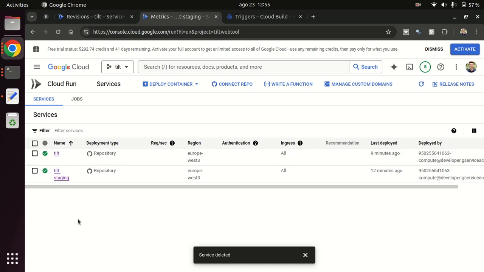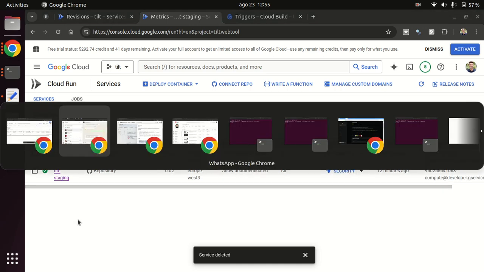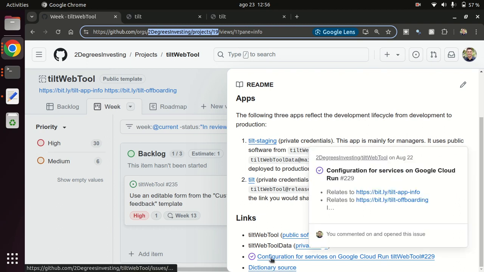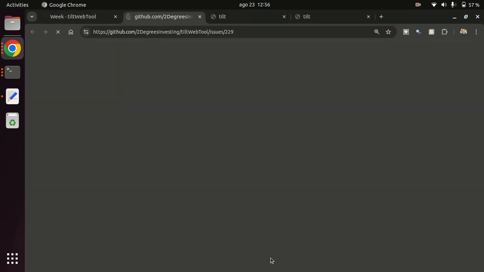By the way, I'm managing my project in a public project, so you can go here to 2 Degrees Investing Projects 19. In the information, you can click on the link bit.ly/tilt-app-info. It will pop up this window that you see here, where I have linked the two services that we have just created. I also wanted to show this link to the configuration for the services on Google Cloud Run, which are the configurations that I used before.